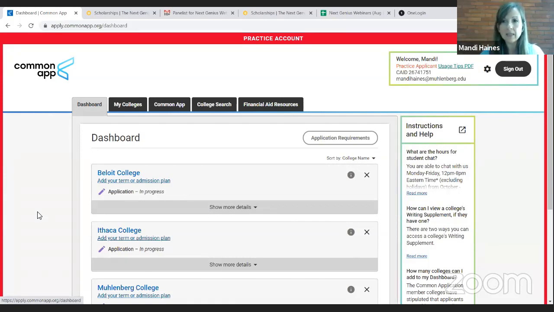This might have been explained in a previous presentation, but the Common App is open now. The new application cycle for this upcoming year opened on August 1st, so it is active now. If you haven't already created your account, this weekend is a great time to do that. I would really encourage you to get started on your application. It's something that you don't have to complete in one sitting. You can save your information and go back to it multiple times.